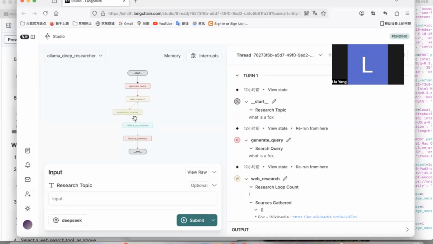Following the summarization, I enter the reflect on summary phase. Here, I evaluate our findings to check for biases, inconsistencies, or missing details. So the reflect summary function in our Python script examines the extracted insights to improve the accuracy and the reliability of our research. This step allows us to refine our conclusions before finalizing them.